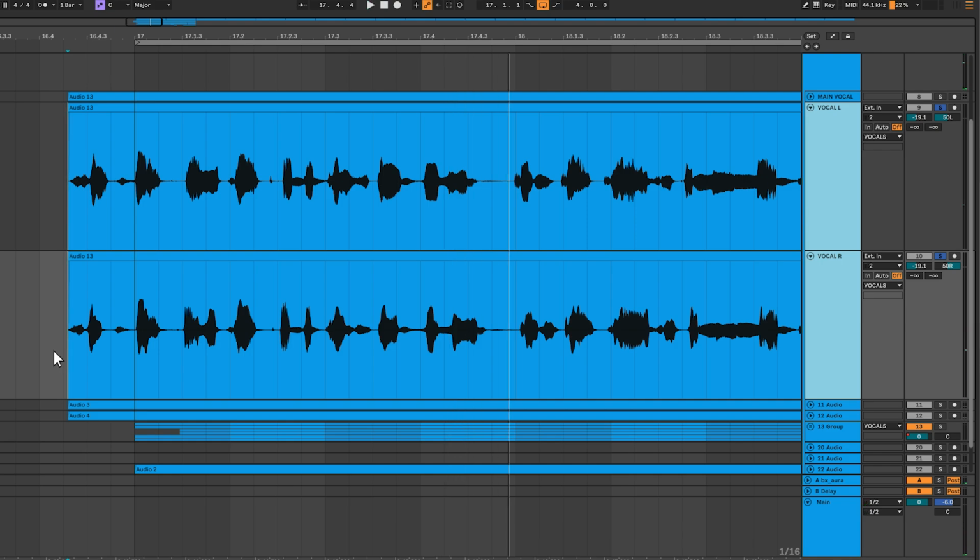Each take contains slight timing and pitch variations that help spread the vocals apart. You're not always going to have a second take that you can use, so being able to create natural sounding doubles synthetically is very helpful.